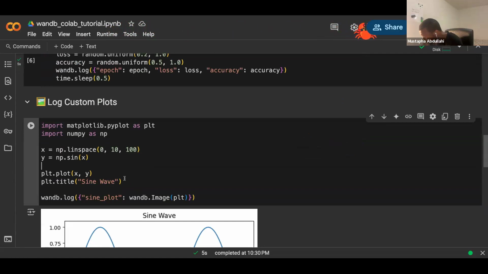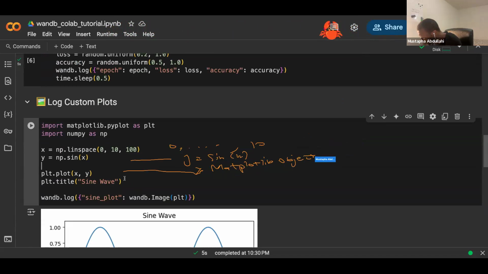Here, you simply generate some linear numbers from 0 to 10. Then this generates the sine of those numbers. Then this is a plot, a matplotlib plot. This is just a matplotlib object. Then from that object, you can log it. That's the output of what you have.